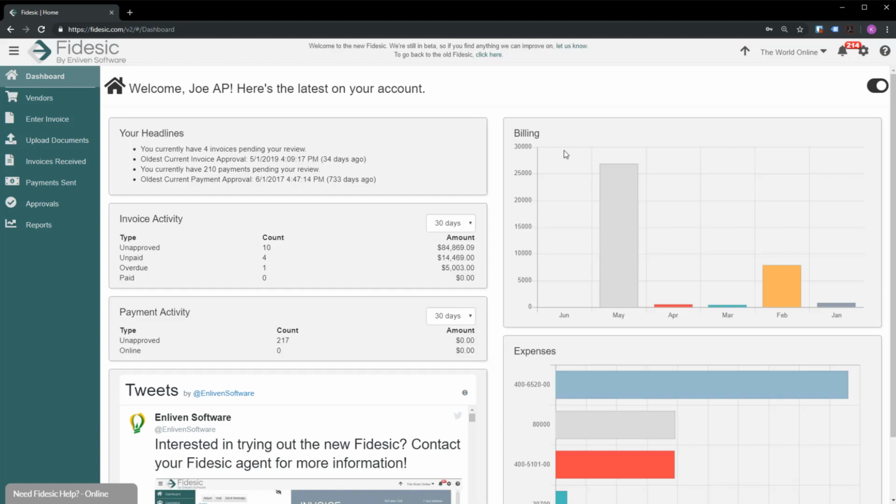Once you're logged in, most important thing for approving and reviewing is going to be this notification icon up here. This is going to show you exactly what's currently pending in your queue. So we can see that we have 4 invoices and 200 payments that need to be approved. If we click up here, this will take us directly to that approval queue.